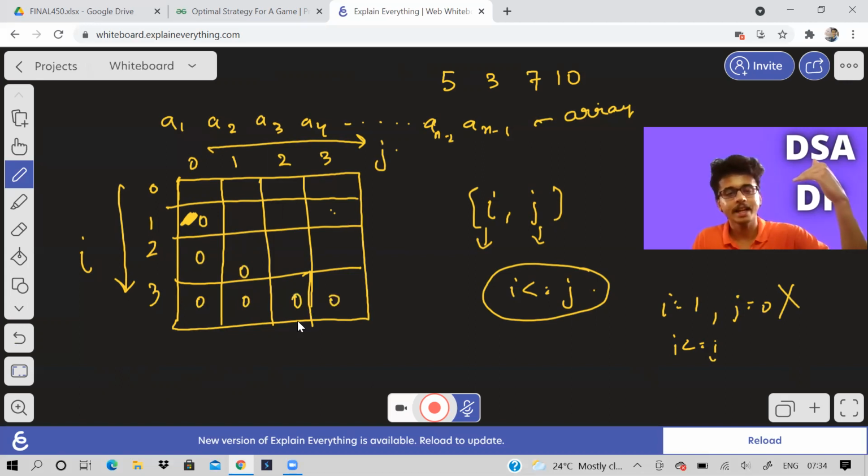So you can see that the lower triangle of the DP matrix is going to be an n cross n matrix, right? There are n options for i, n options for j, but whatever is valid, we should consider. First, fill the DP table like this.